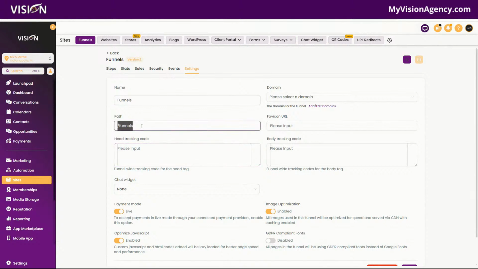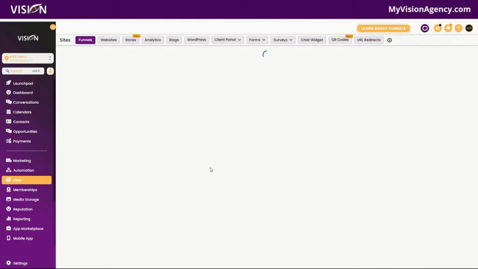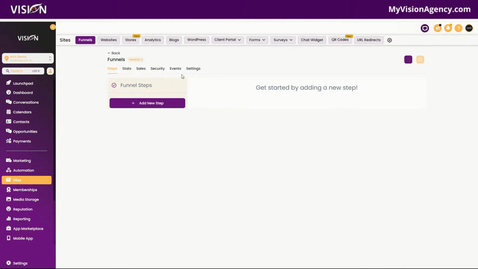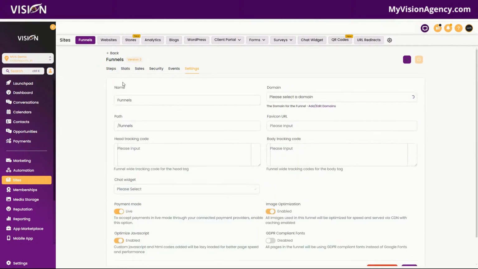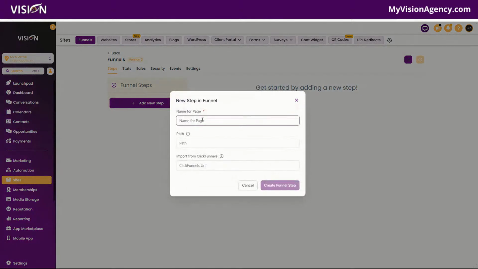Okay, so this is just going to be basically the naked domain of this website. That means if I was to go back here and look at this page, it would be my domain/funnels. It would be whatever my agency branded link is. All right, now let's go ahead and create the first step.